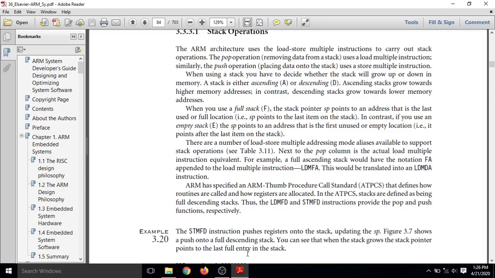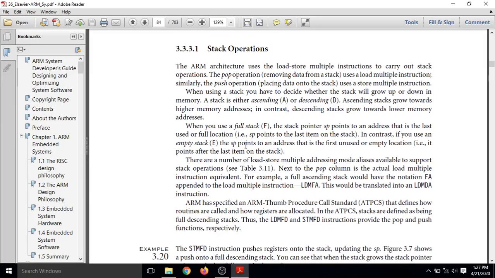Hello everyone. In this tutorial video I'm going to explain the stack operation that is performed inside the ARM7 processor. In the ARM architecture we make use of the load store multiple instructions in order to carry out the stack operation. For a pop operation we use the load multiple instruction, that is LDM. Similarly, for a push operation we use the store multiple instruction, that is STM.